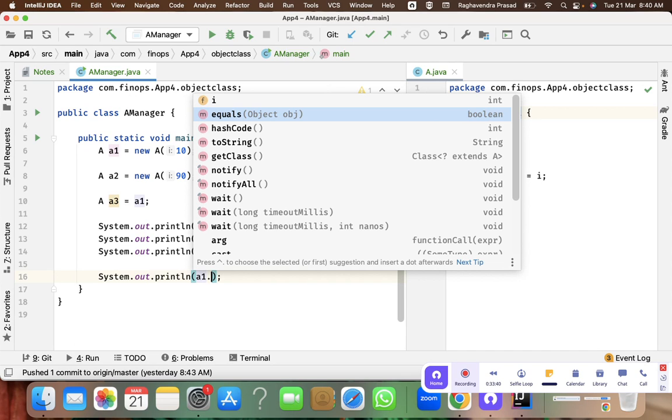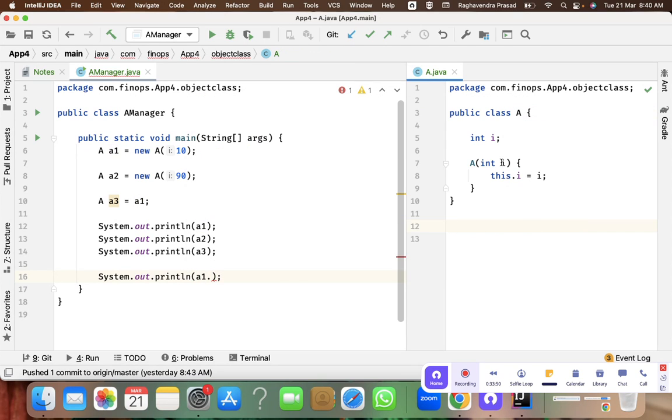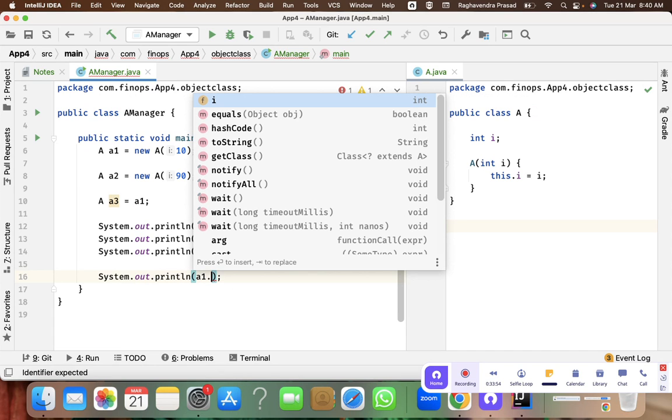Whether it is method 1, method 2, method 3, M1, M2, M3, or perform, whatever it is, right? But here, if you see, explicitly we have not written any methods here, right? But still, when you just put a dot, you will see all these methods are available.